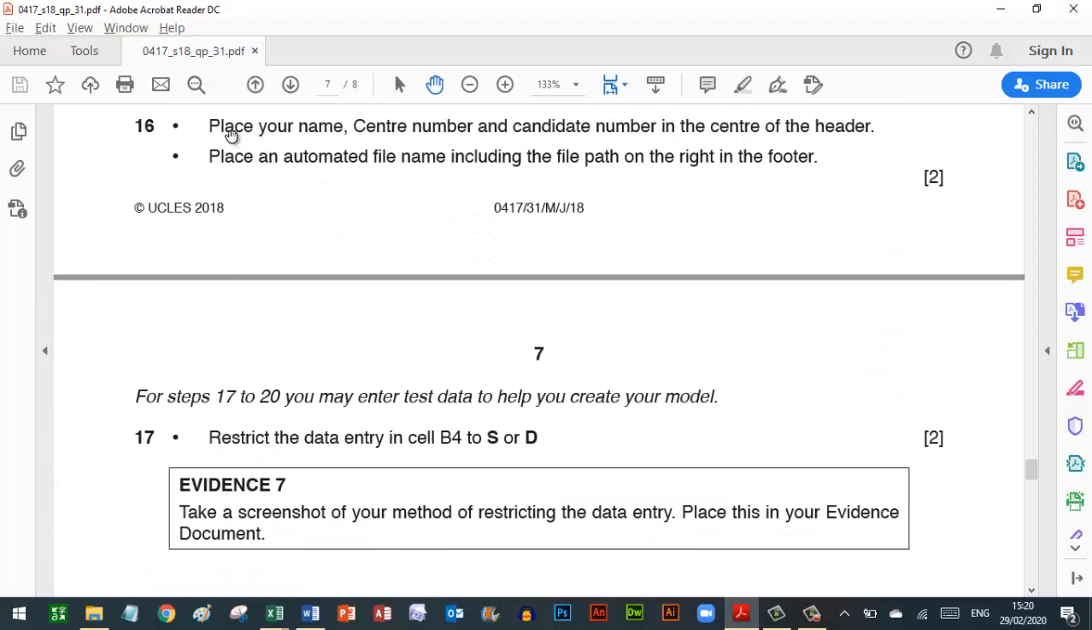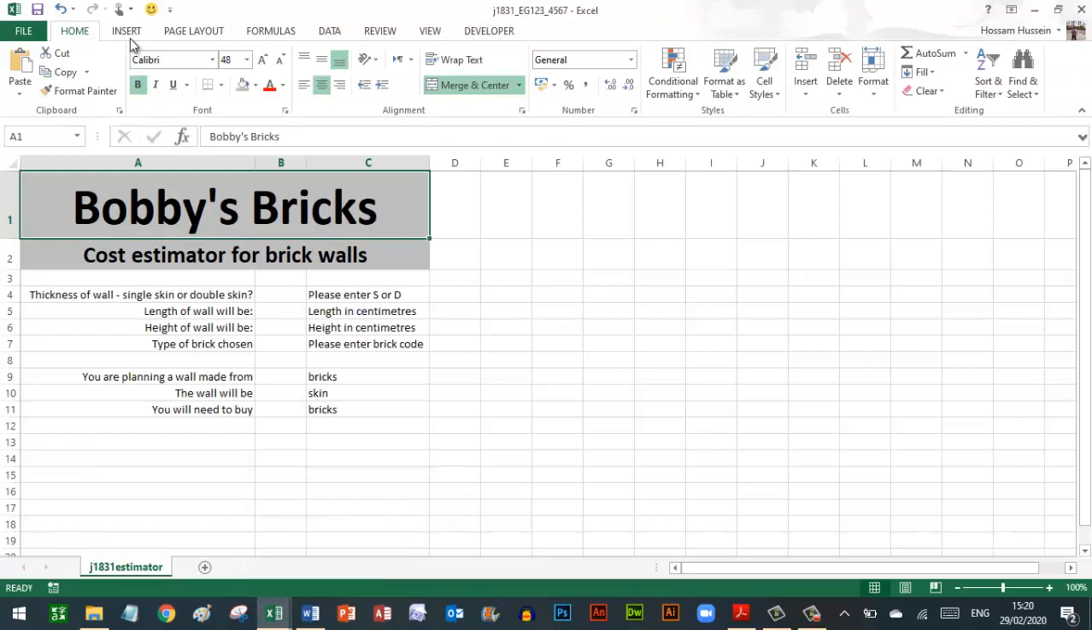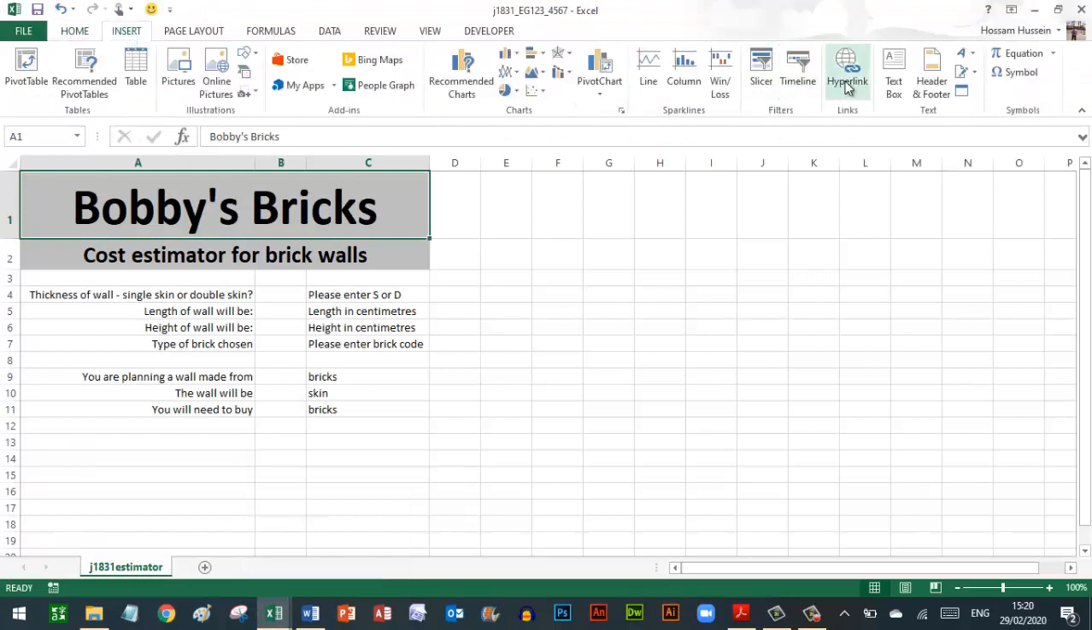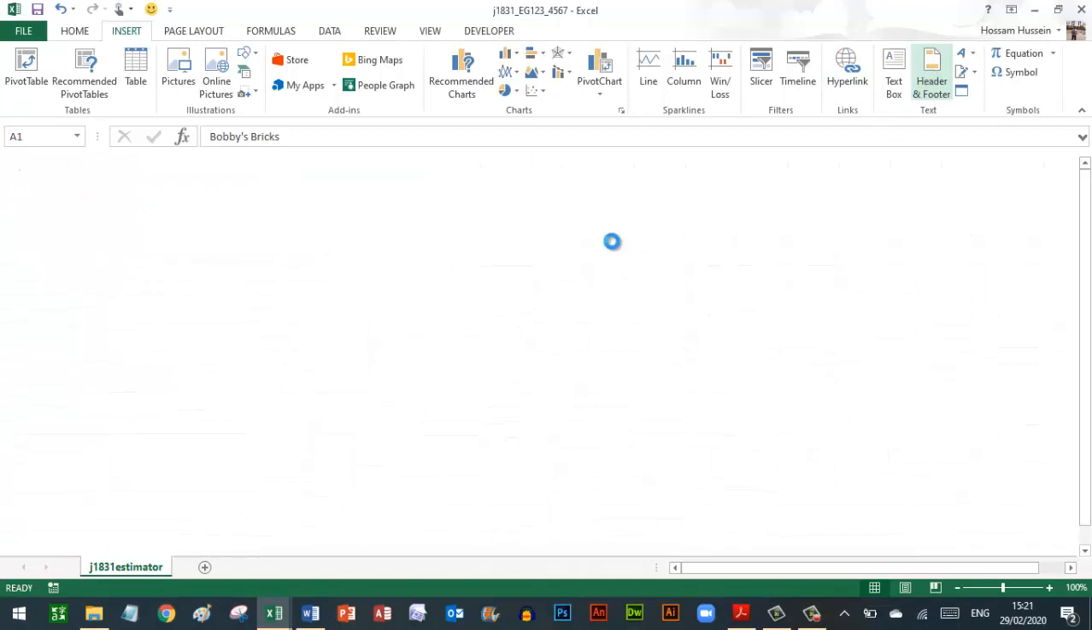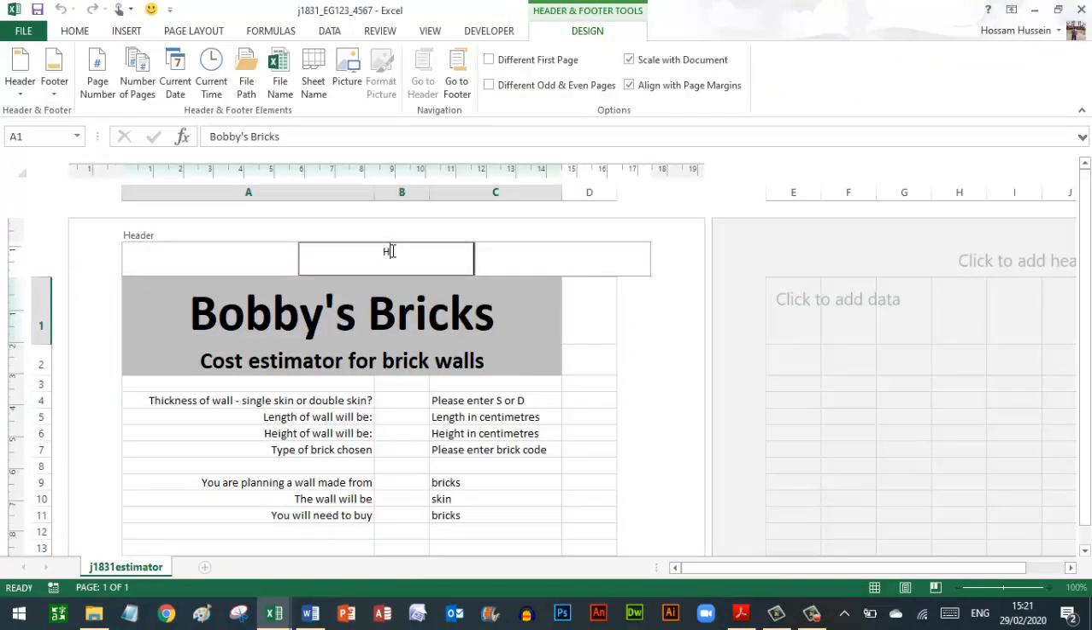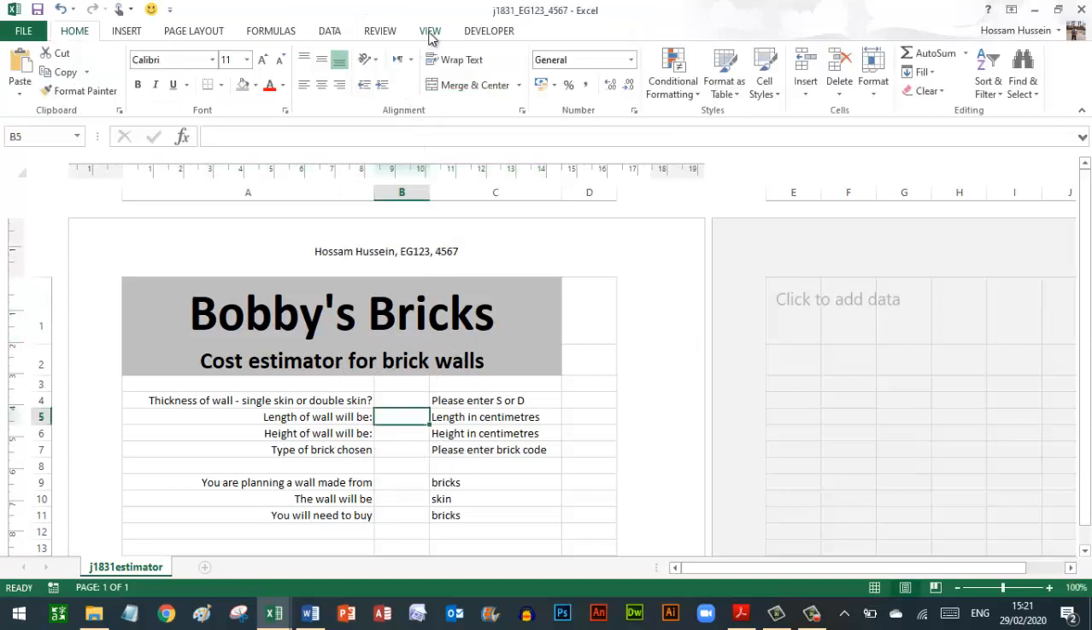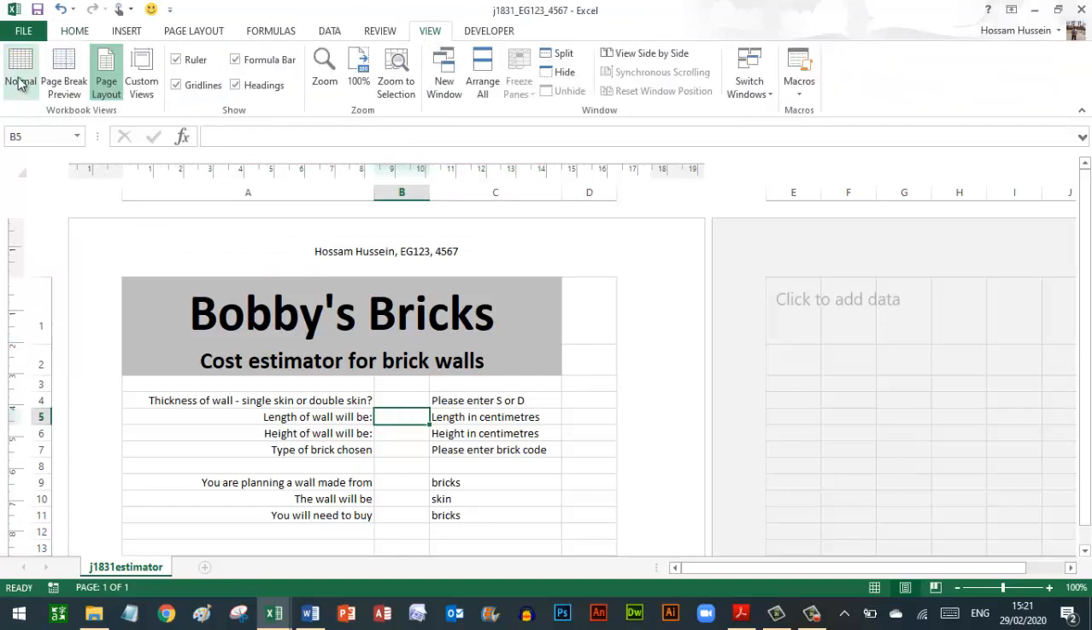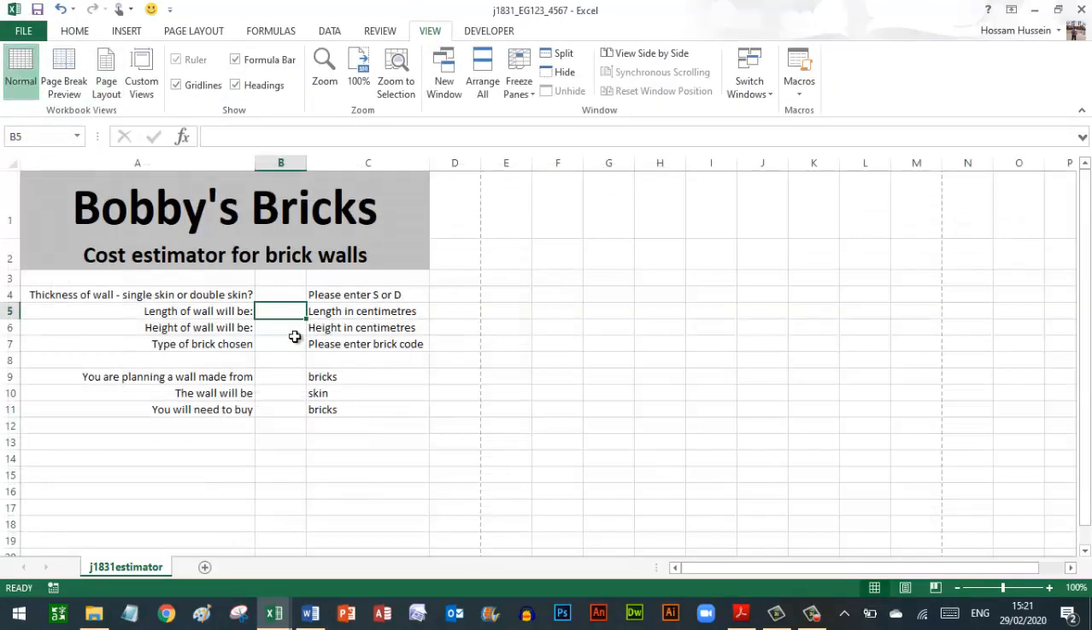Place your name, center number, and candidate number in the center of the header. Insert header and footer, your name, comma space, center number, comma space, and candidate number. Click inside, then view normal to turn back to the default view.